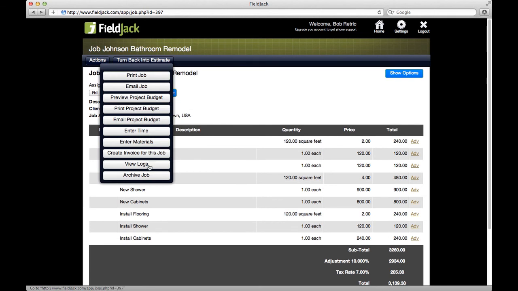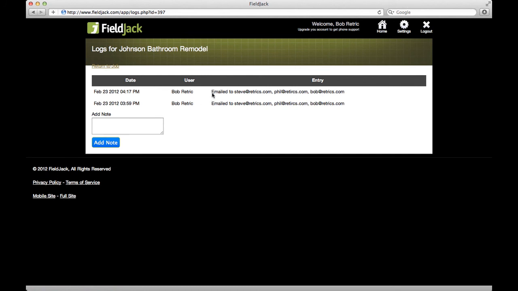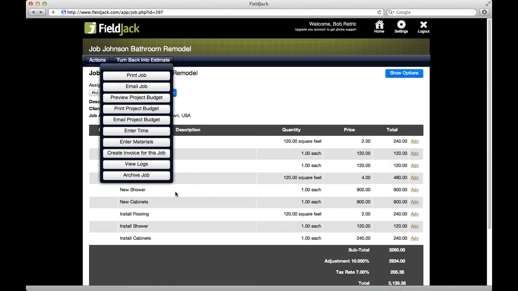You can also view a log of your project. So a log shows things like what you emailed and when. For example, this estimate was done then. And then you can also archive a job. And we'll be talking about that in future help sections about FieldJack.